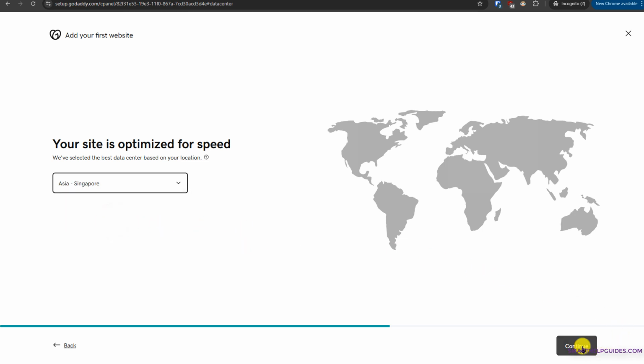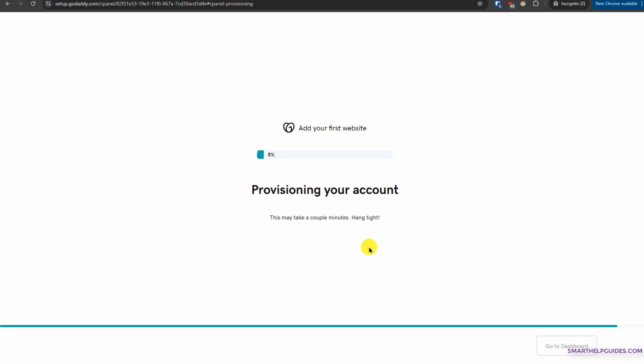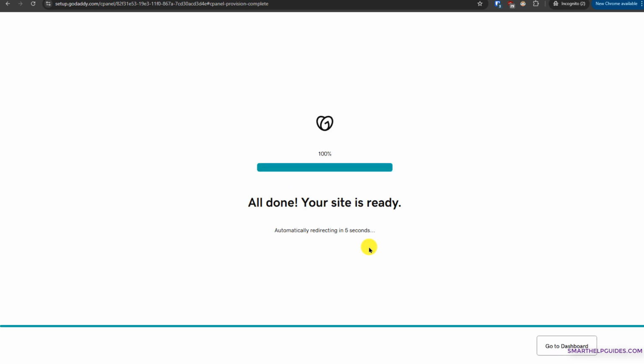Click on continue. Then you will see an option to select if you want to create a WordPress website or not. Normally I would select yes, let's do it. But because of technical issues I have faced with GoDaddy, I will select not now, thanks, and manually install WordPress. Now GoDaddy will take few seconds to configure our account and then we will continue to install WordPress. Okay, so the setup is done and you will be automatically redirected within few seconds.